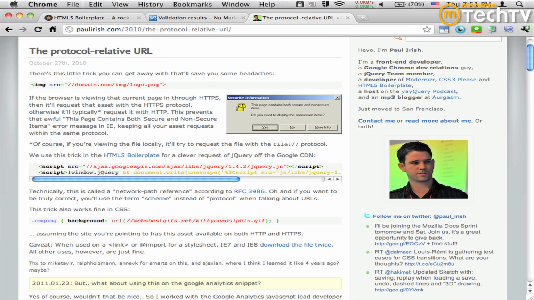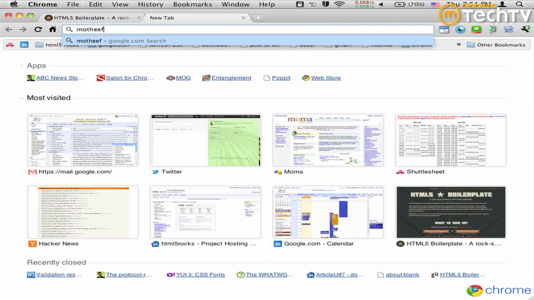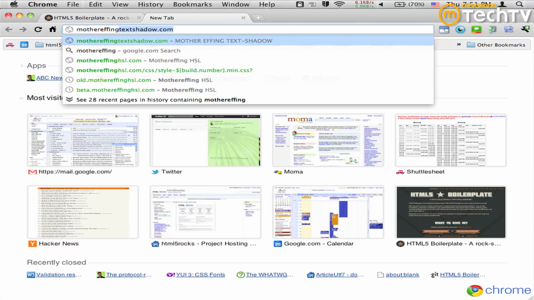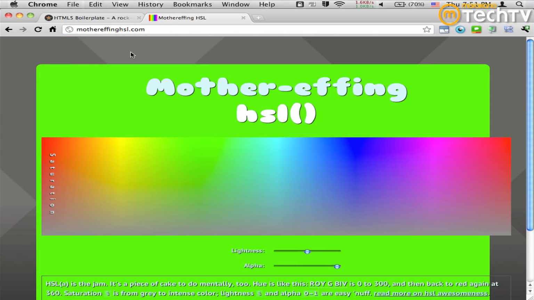Okay, more than 10 seconds. Tabs to close. We're going to use a site that I made a little bit ago, Mother effing HSL. Ooh, yeah, this is good.